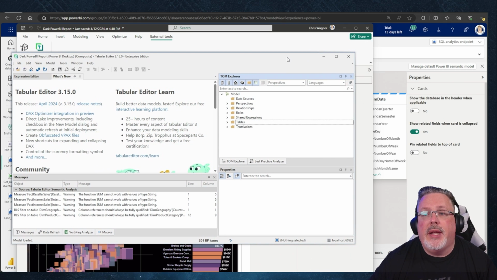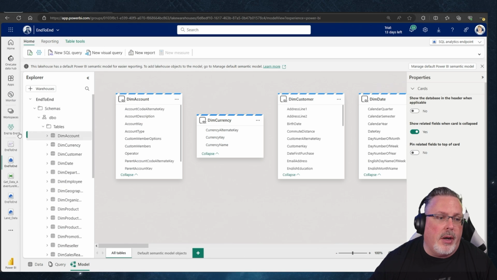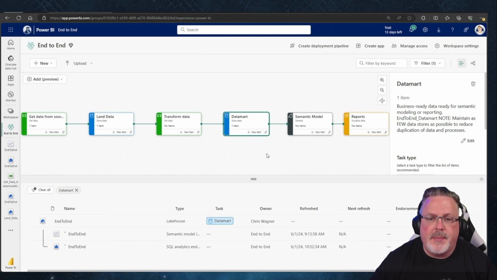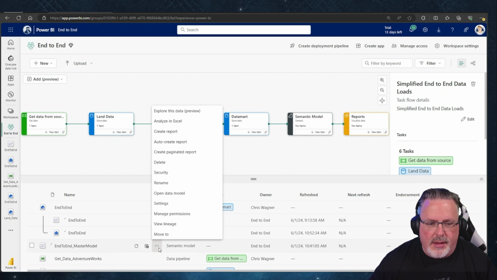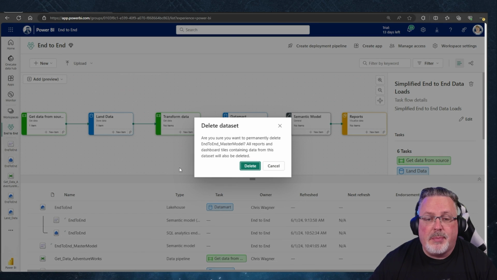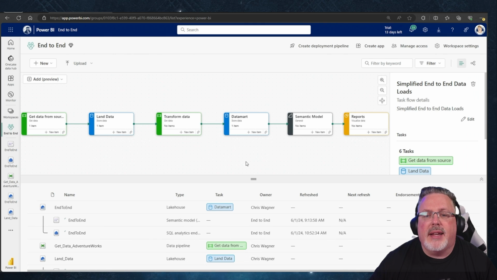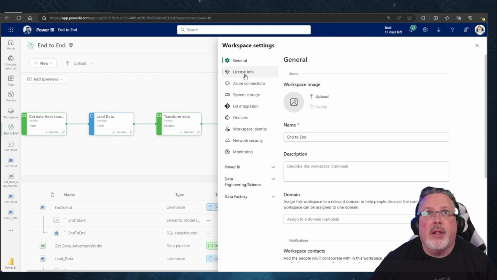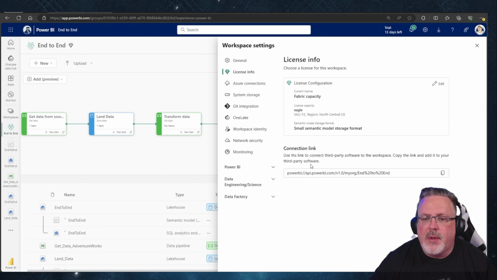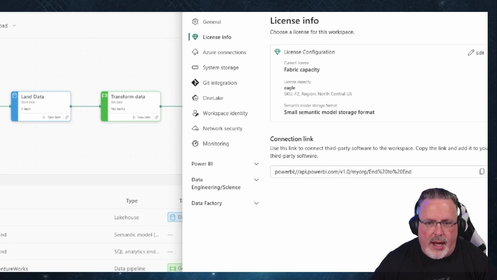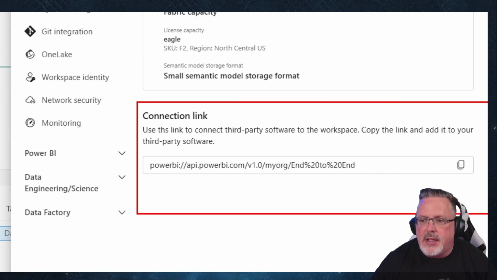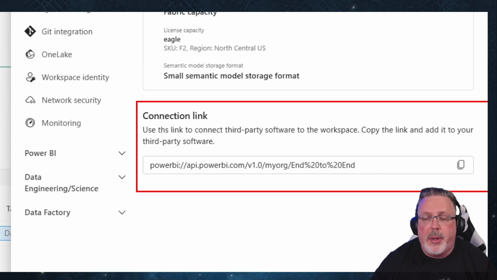Now what we're going to be doing is going into the Power BI service, right? We're going to be going over to that end-to-end workspace. And oopsies, I left my demo one that I was playing with out there, so get rid of that guy. We're going to be getting two pieces of information to make this work. First things first, we're going to go under workspace settings, and then to the license info, and we're going to click on and copy this connection link over into a notepad, okay?